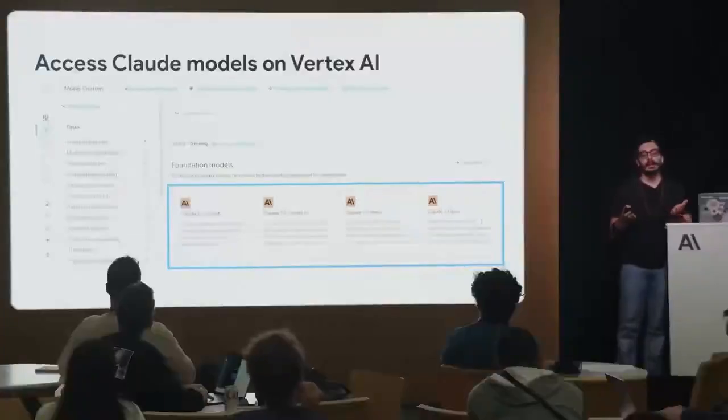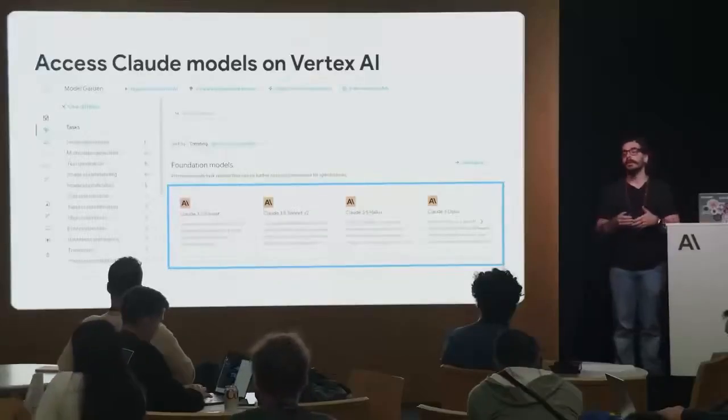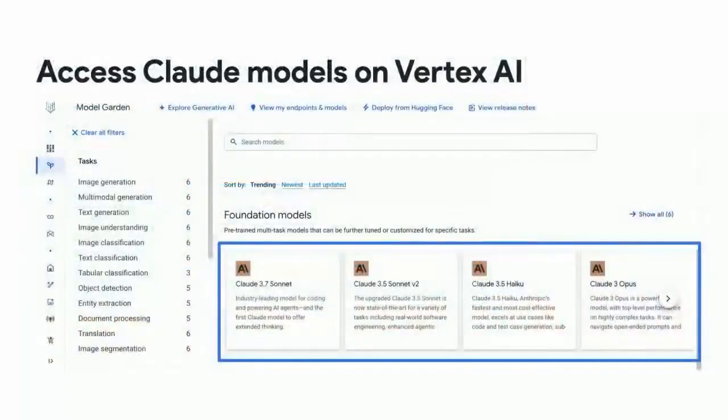So Claude models on Vertex AI are accessible through Vertex AI Model Garden, which is essentially a centralized hub where you can discover, deploy, and manage a wide variety of foundational and open models, including Claude. So on Model Garden, you will find the latest and greatest Claude model. This morning, we just rolled out Claude 4, so I will show you.